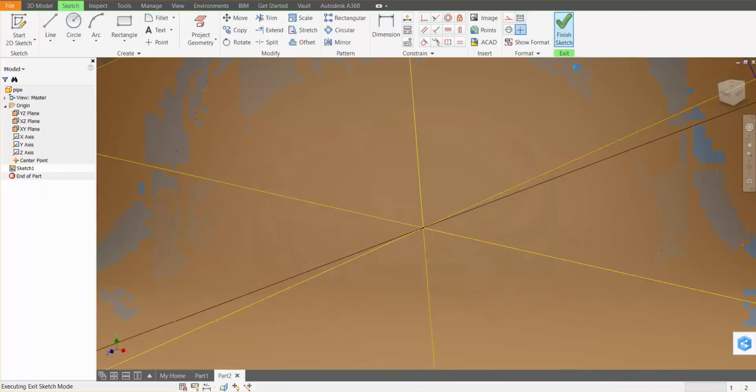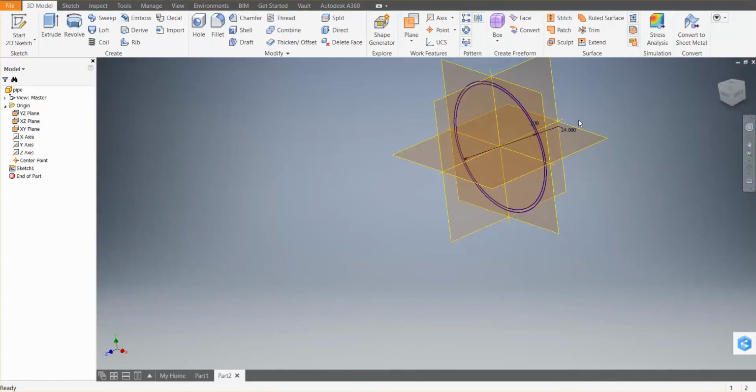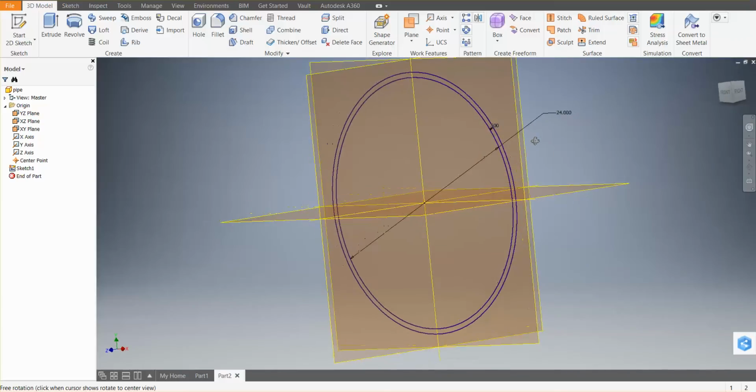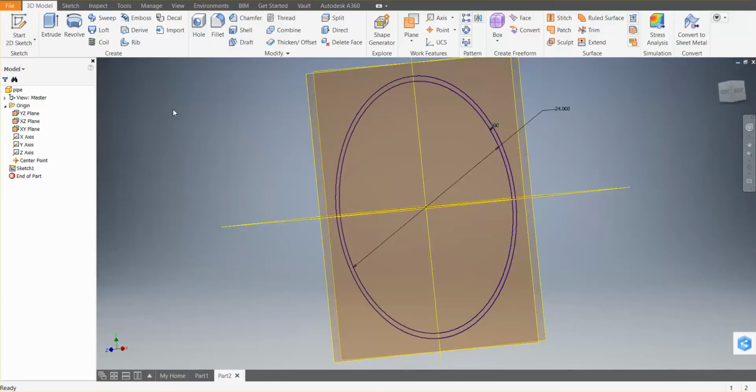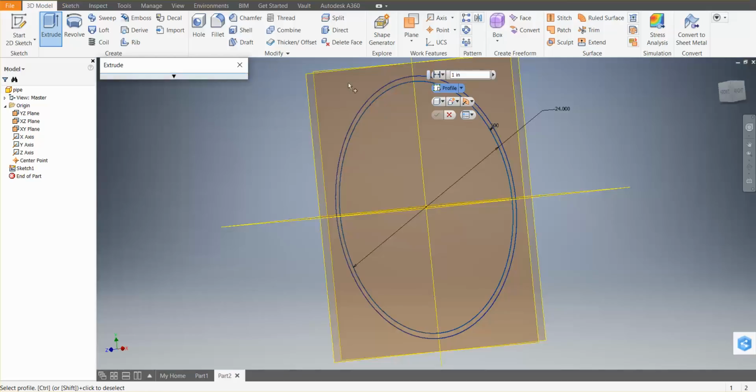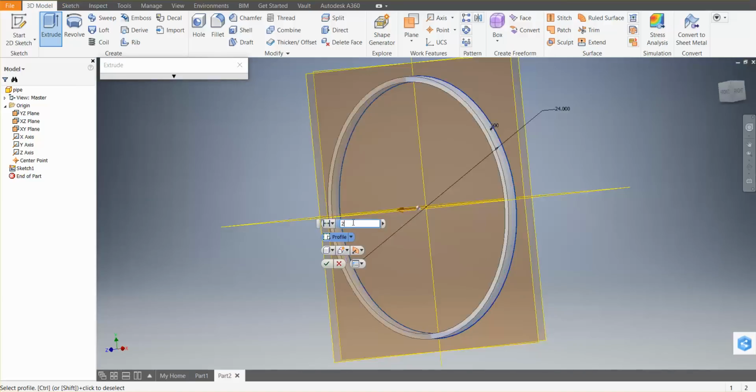Okay, so now we have our profile of our pipe, and what we want to do now is an extrusion of this pipe. We select the area that we're going to extrude, which is not the inside but the actual pipe, and we're going to extrude this to 24 inches.